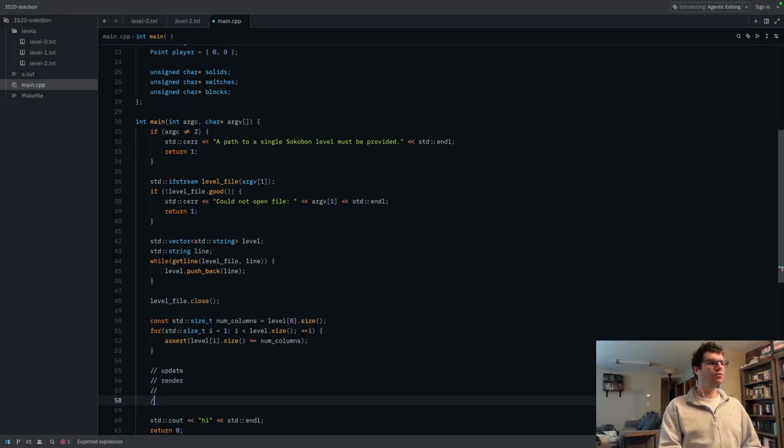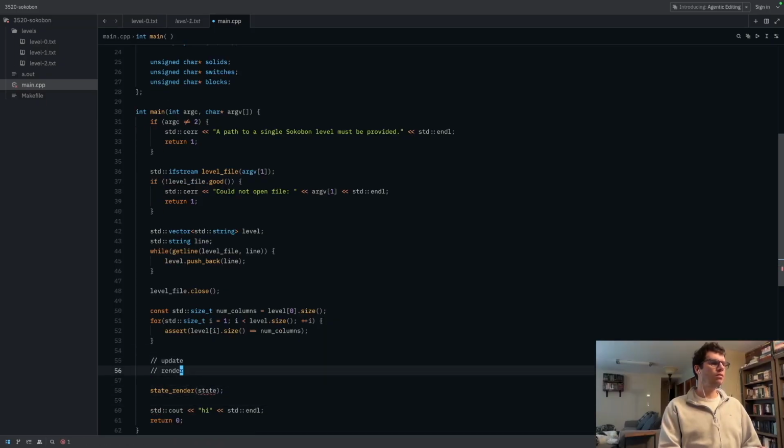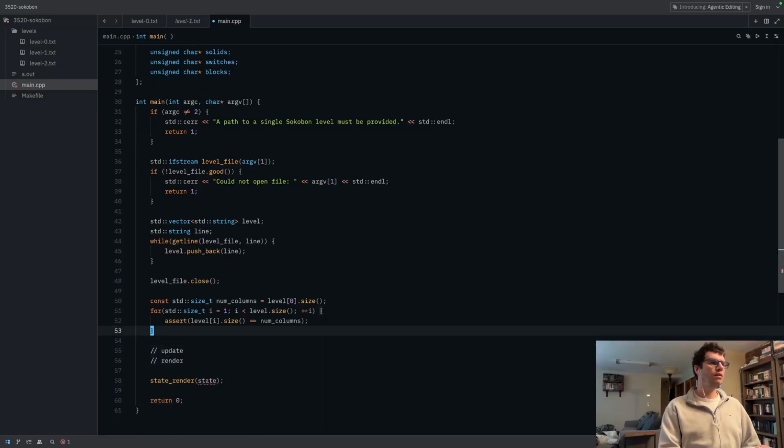So I'm going to just do it like this, where there's going to be this state render function, right? And it's just going to take in a state. We don't actually have a state, so let me delete that. Let me make a state. So now we have our state, right?